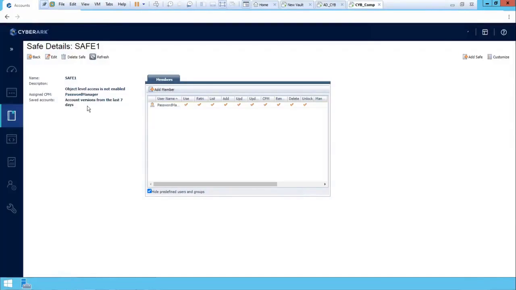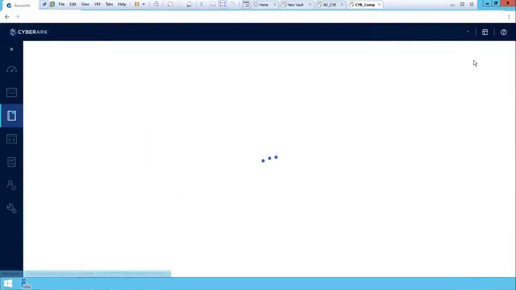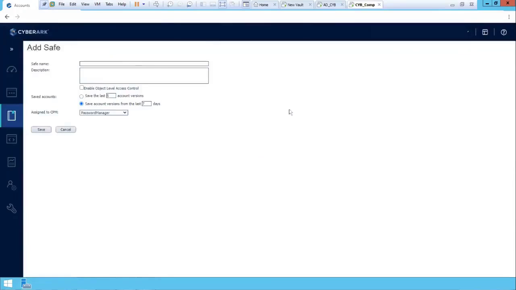Now click on Add Safe button. On the right hand side you have the Add Safe button. So here you can see, while creating a safe, it will ask for the safe name and description. And after that you have two radio buttons: Save the last 5 account versions, and Save account versions from the last 7 days.